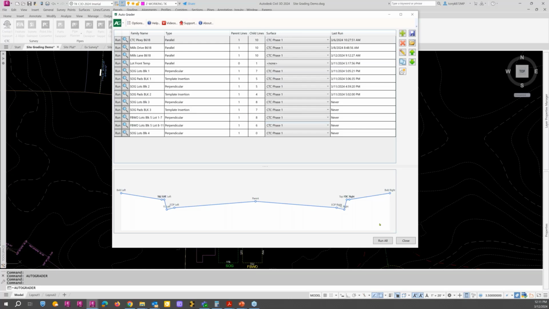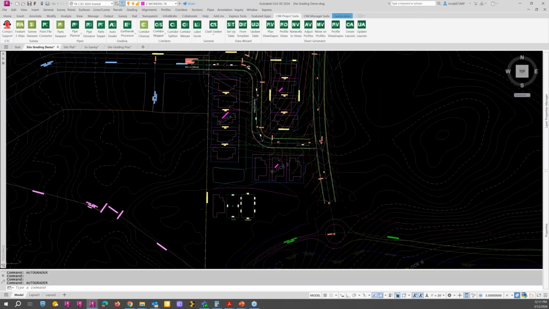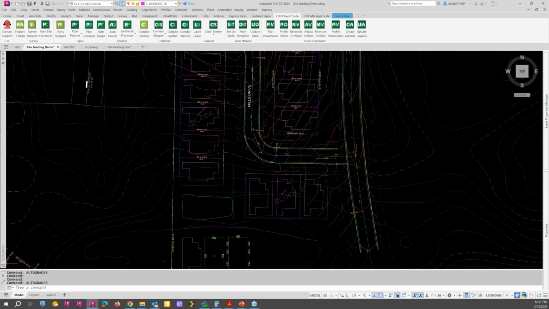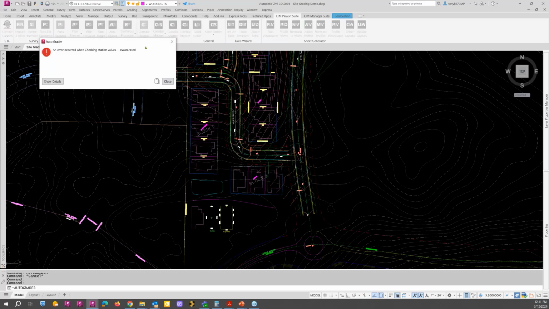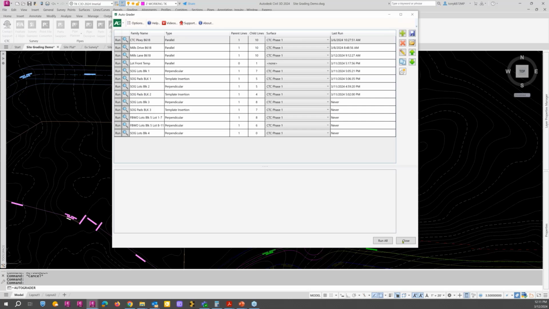So what we want to do today is grade all of these, as I said, these blocks. And we're going to add those to the surface. There's a pond going in down here. And I created some templates here. So for those of you that haven't seen AutoGrader before, let me show you a little bit of how AutoGrader is laid out here.